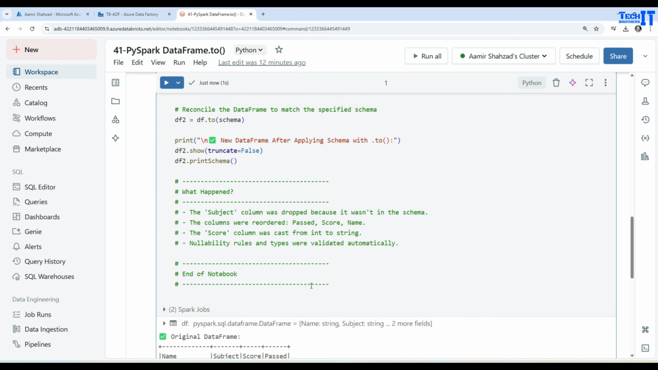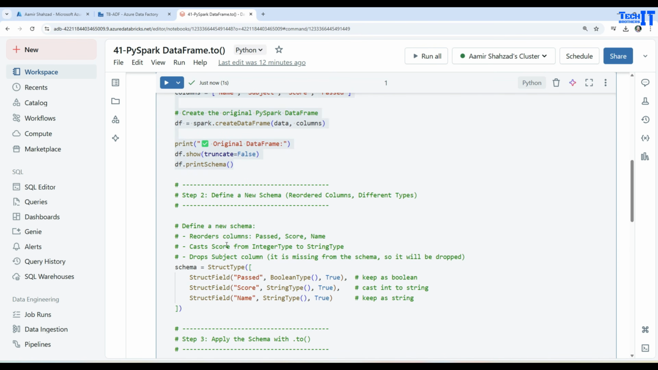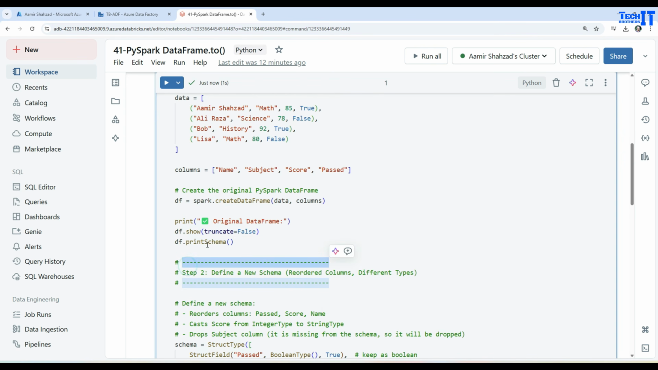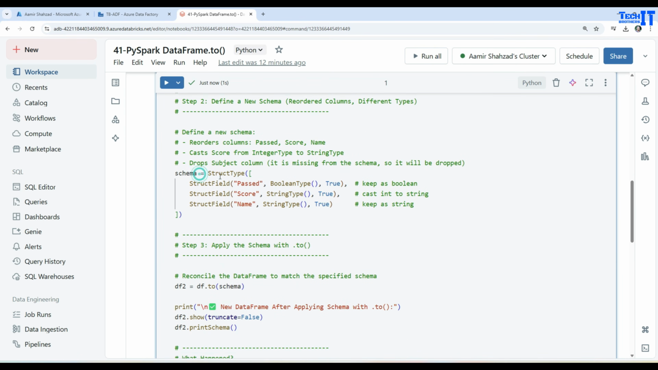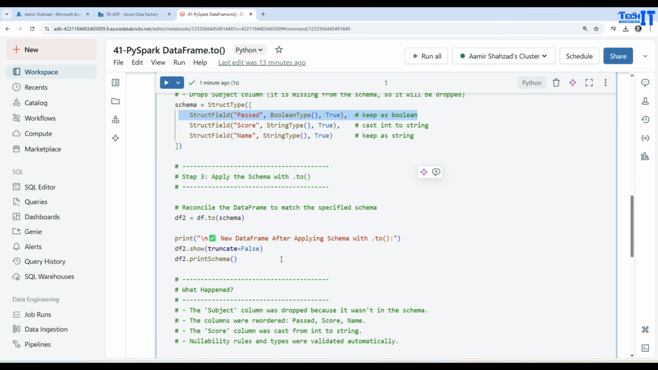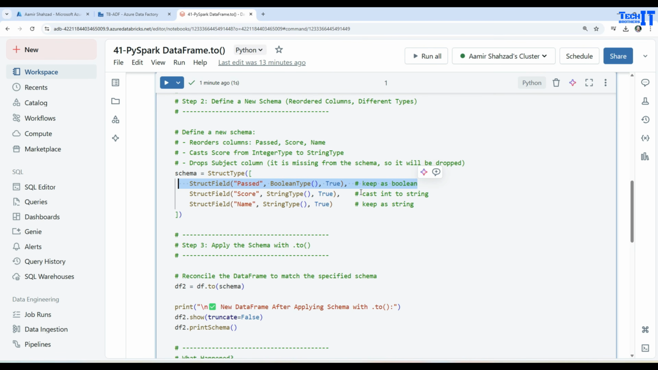Now we would like to do a few things. Let's go further here, and in this step define a new schema, reorder columns, and use different types. That's all we are going to do right here by using the DataFrame.to function. So here I'm providing a schema that I would like to use. I have a column, the very first column passed, and it's a boolean type. That's true. Keep the boolean. In the old data frame we also have it as a boolean, so we are just going to keep it as is. And here then we have a score, and then casting it to string.